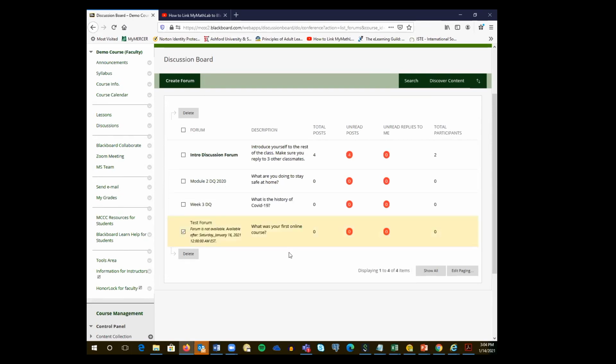Now there is a difference between a discussion forum and a link to a discussion forum. All right. Now here you created the discussion forum. That's it. You're done. Your students can access the forum by clicking on the discussions link here on the menu panel. But let's say you want to add a link to that forum in lessons.